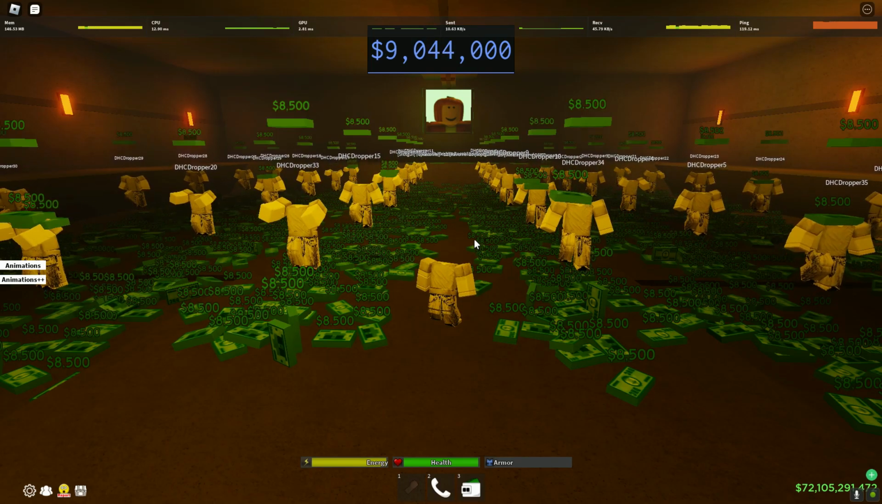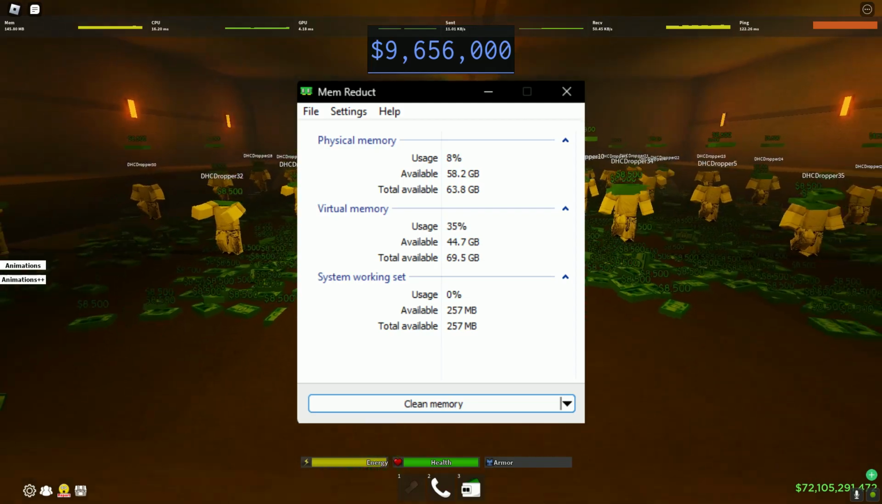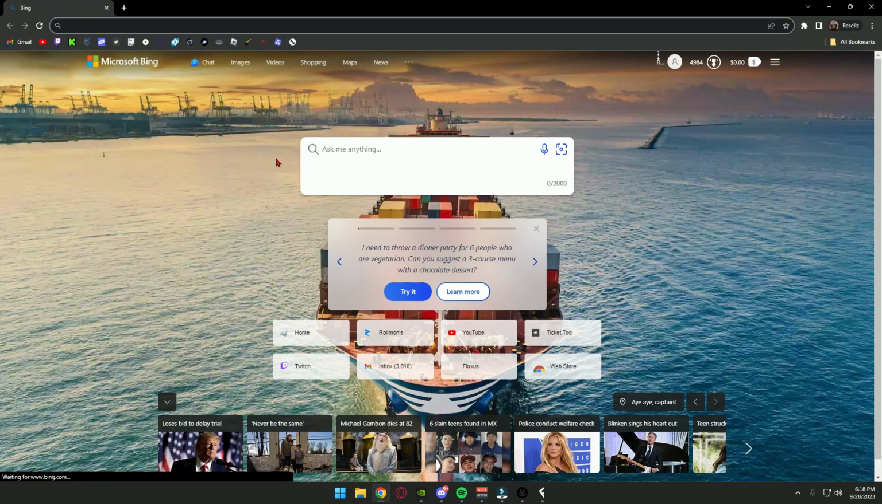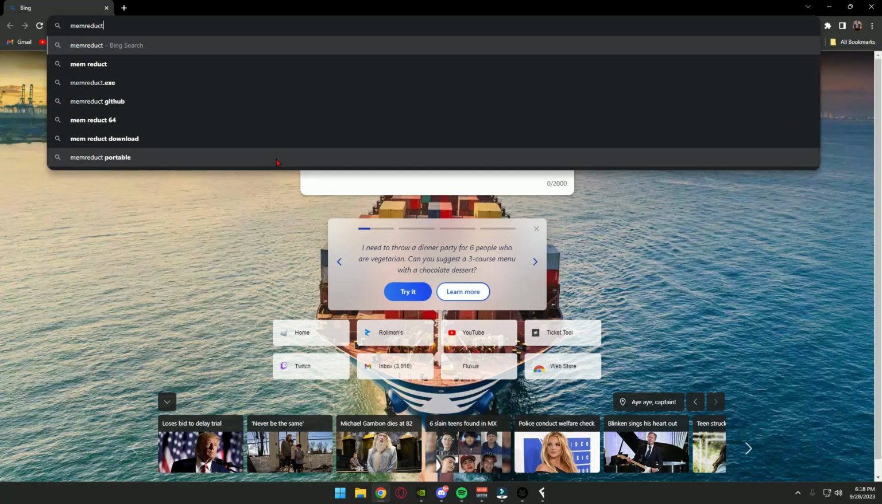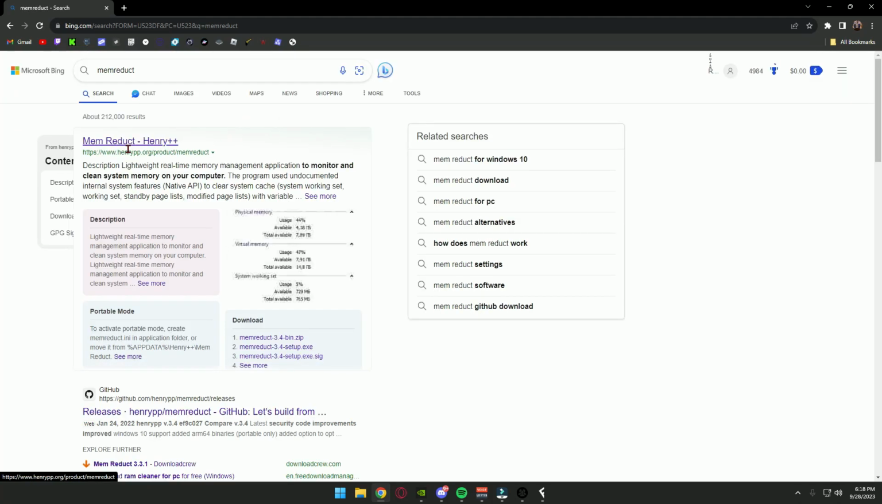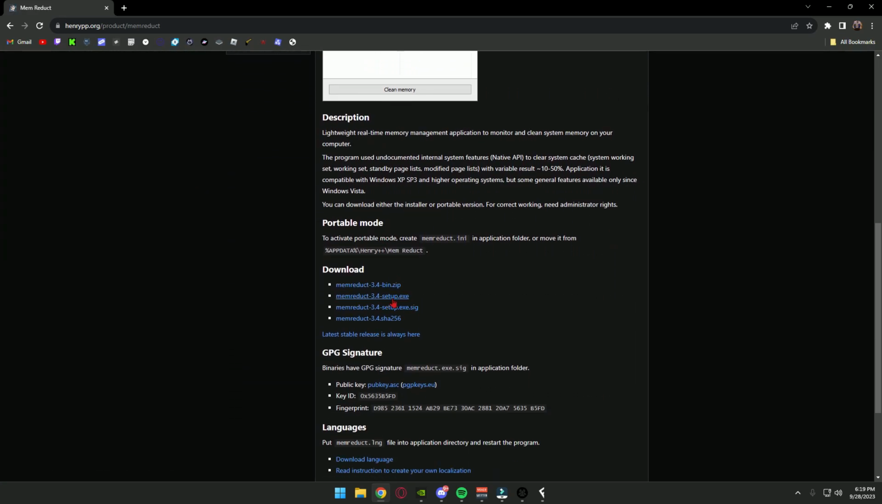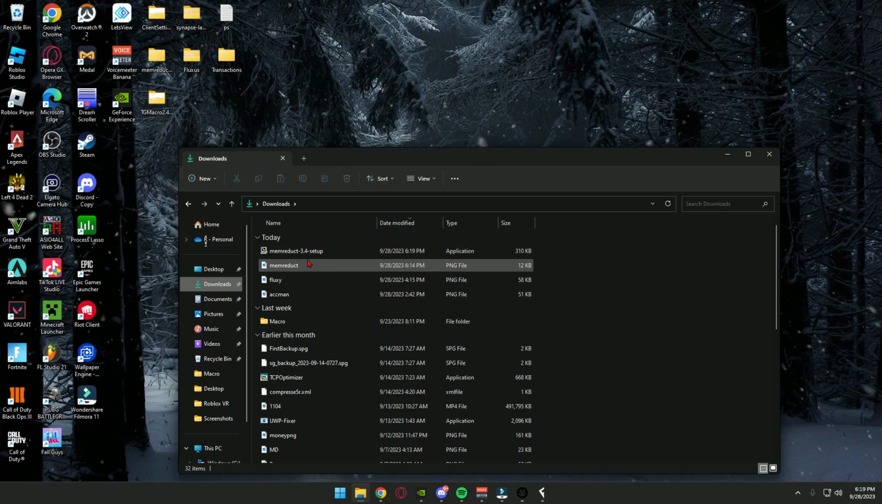And now to lower the memory usage, we're going to be using Mem Reduct. I'll also put this in the link in description. Type Mem Reduct in your browser, and it should be the first link, Henry++. Press on that. Scroll down just a little bit till you see setup.exe. Download that one. Open your downloads, run the exe.